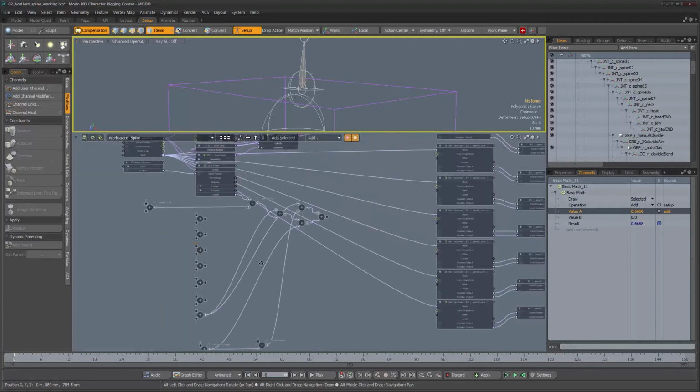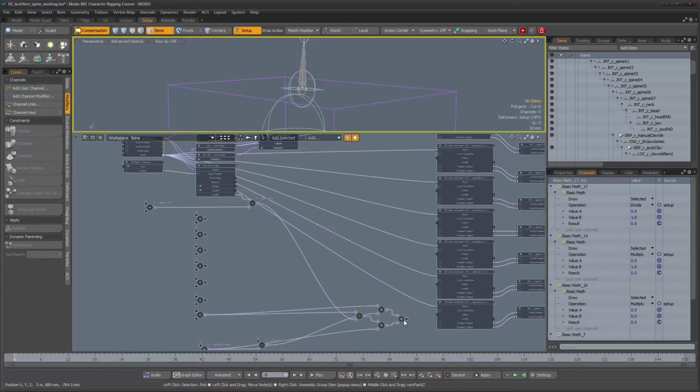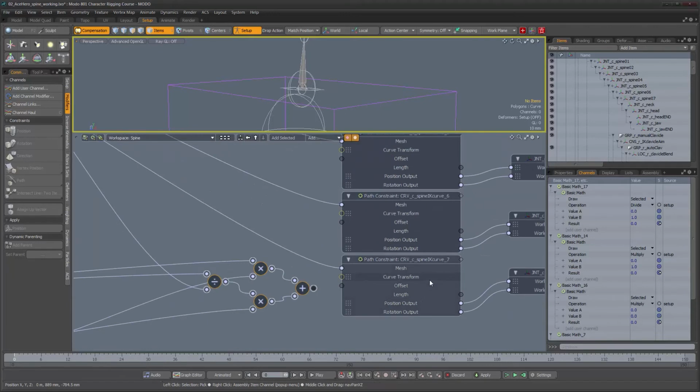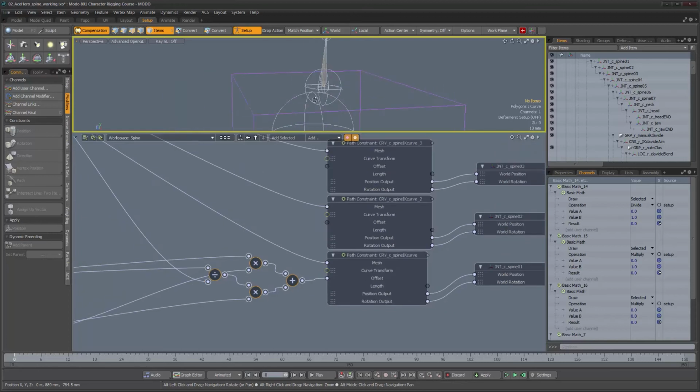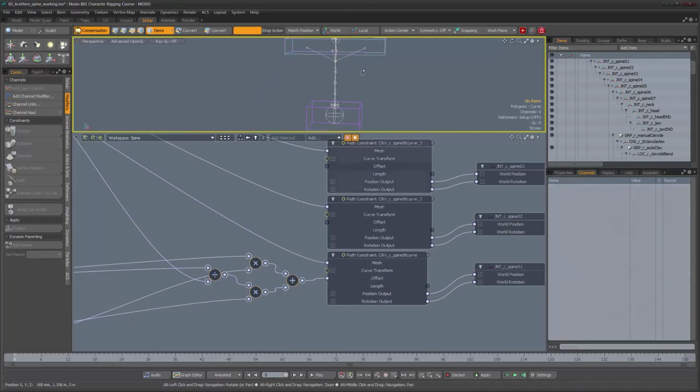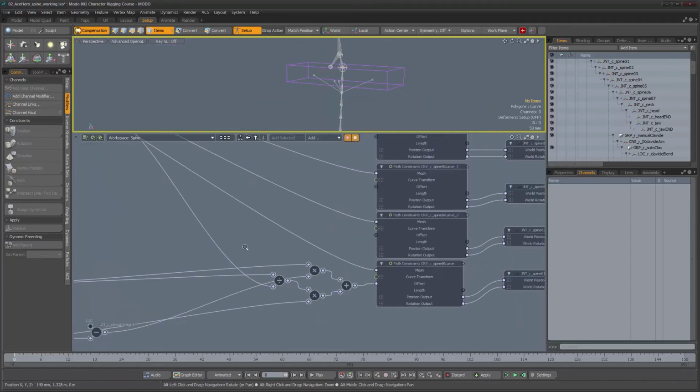Now that we reflect in the same order, we can take these nodes and let's bring them over here to the spine 0, 1 constraint, and we plug them to the offset value. And this guy, he won't move. But let's try that on the last joint, which is over here, and you'll see what's going to happen.